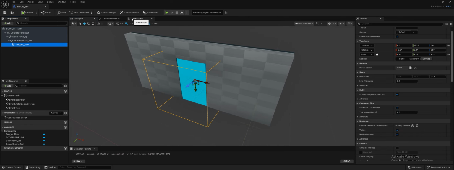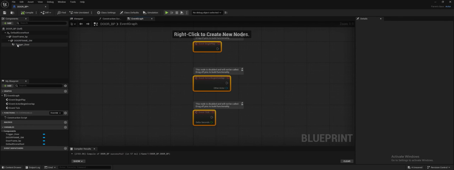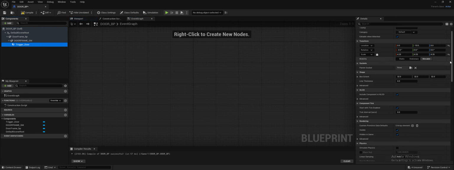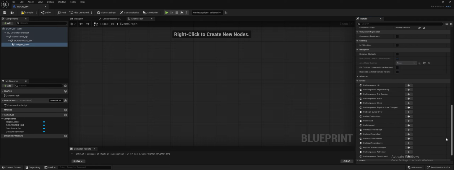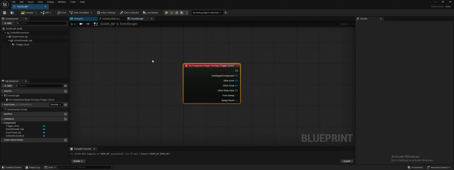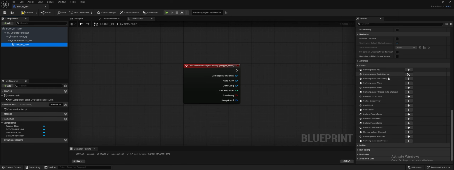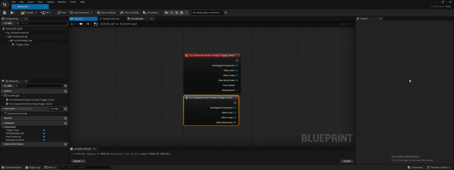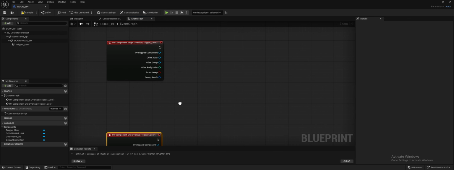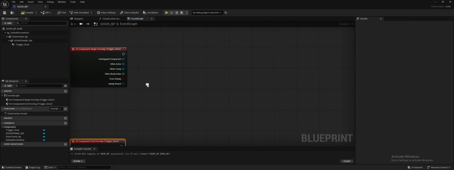What do you want to do? Just open the event graph over here, select the trigger box, and you'll see this, and delete that. Now go down here, scroll down, and you will see On Component Begin Overlap. Once again, you need On Component End Overlap. Let's just put that there.